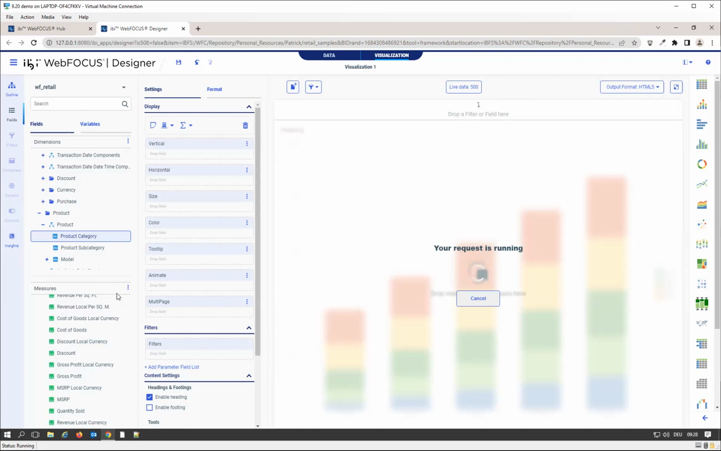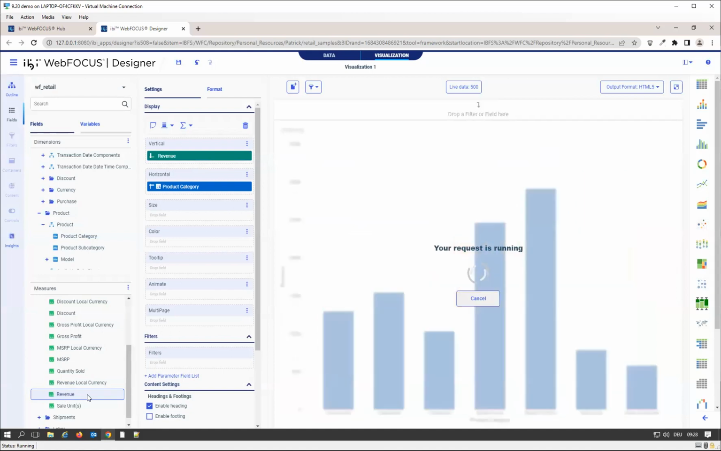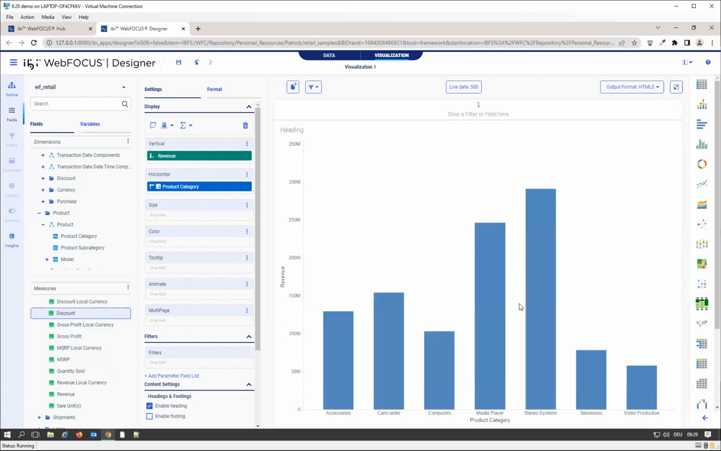So actually, I want to see two measures on that chart, and I want them to be stacked in here. So it's updating my chart. So we're going to go for revenue, and we're going to go for discount. And let's add those two elements to my chart to build a stacked bar chart with those values. I personally like stacked charts to compare multiple values.